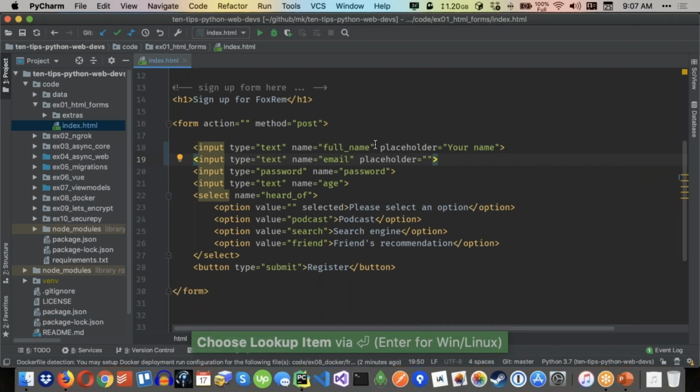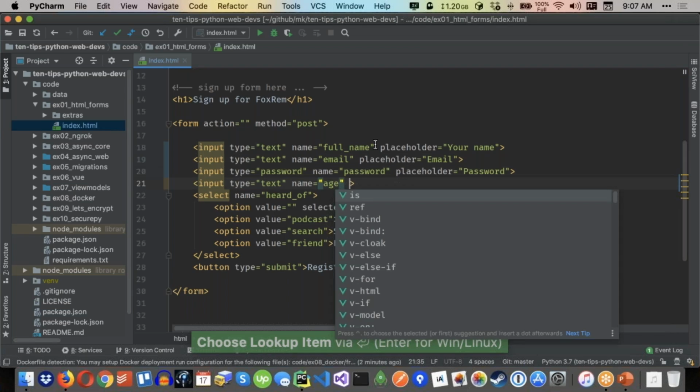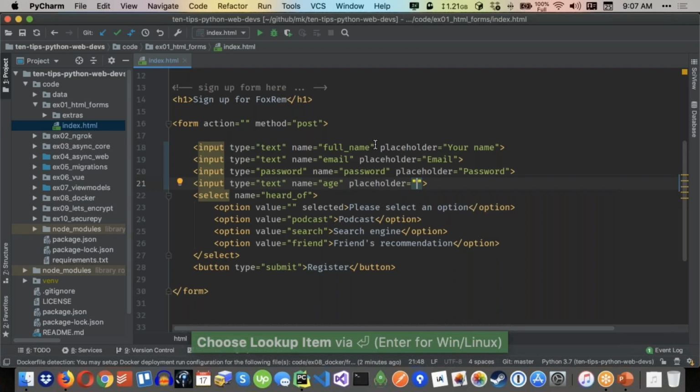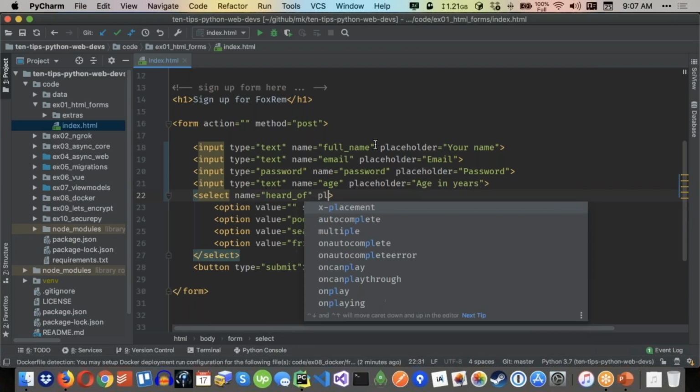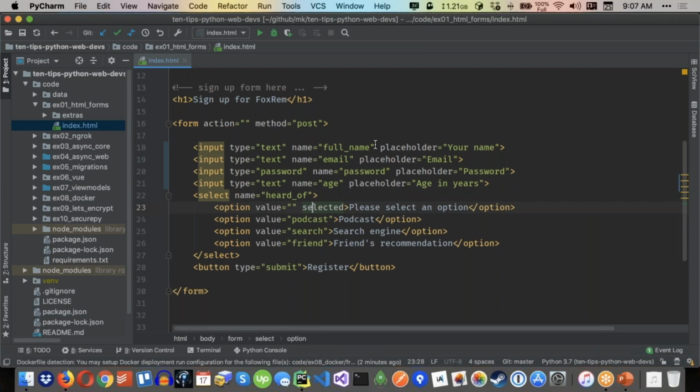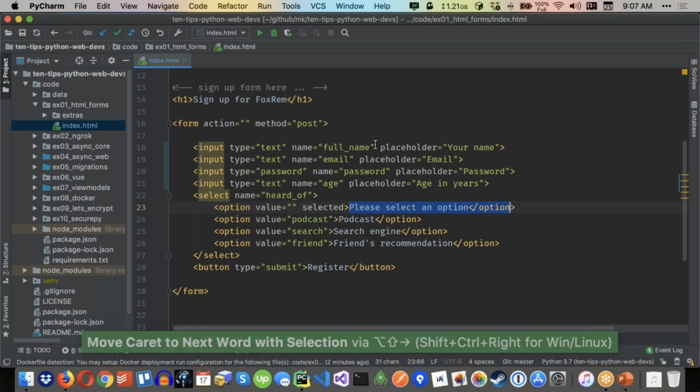This will be email, password, maybe capital P to be consistent. Placeholder is age in years, like so. And let's put, yeah, this one's already got its effective placeholder because that's selected. Okay, that is a little bit better.